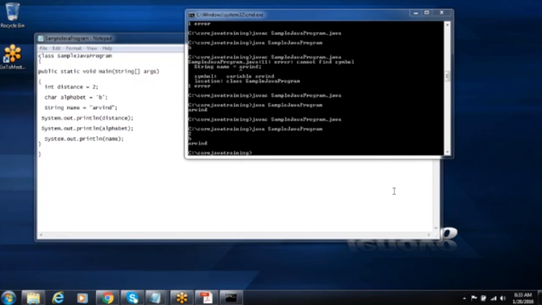Char alphabet, this is a character, so you have to give it a character value, that is nothing but B. String is also an attribute type. You are declaring a variable called name, and for that you are giving a value of Arvind, which is of type string. Then I put System.out.println so that those values are properly assigned and I'm able to see them. I have printed distance, I have printed alphabet, and I have printed the name. Any doubts here?